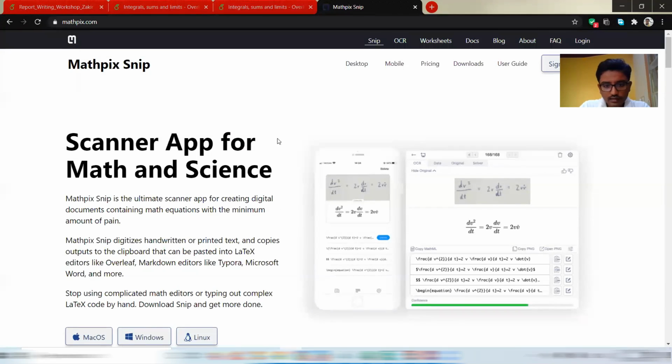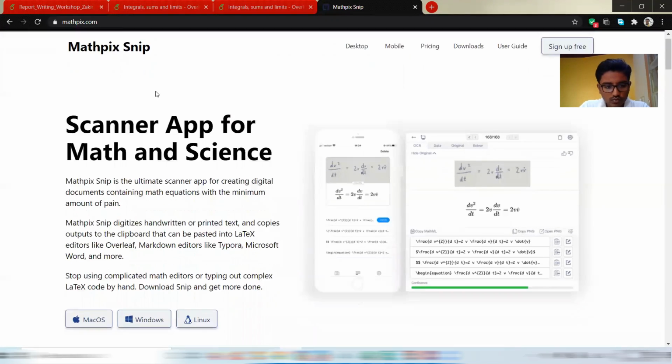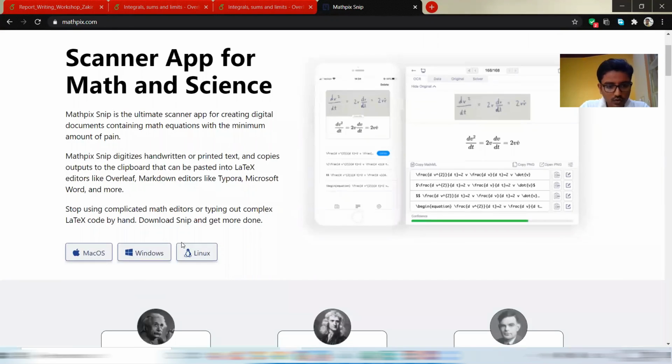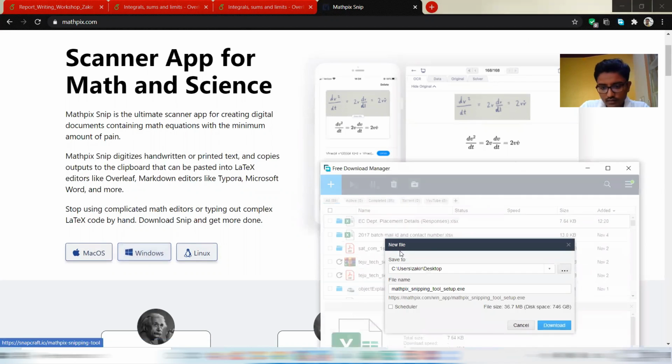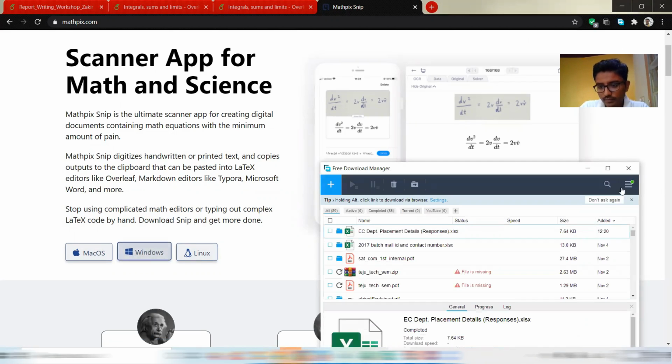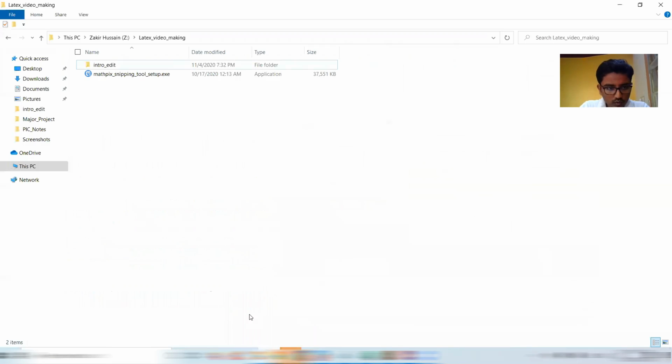So this is the tool that we'll be using. You can download it according to your operating system. For me it is Windows. I will just click on it and it will ask for download. I will download the executable file, which is around 36.7 MB. To save time, I have already downloaded that. This is the tool. The installation is very simple.